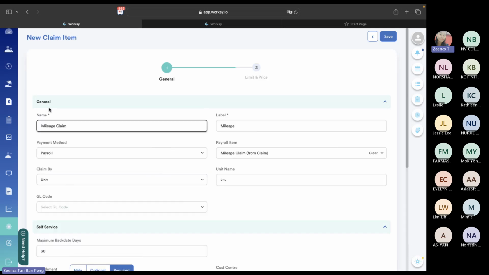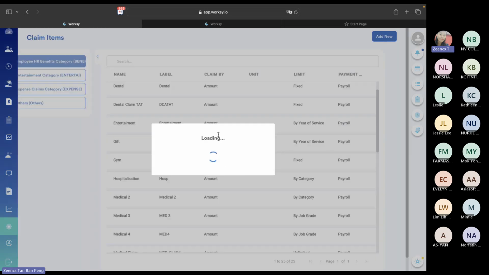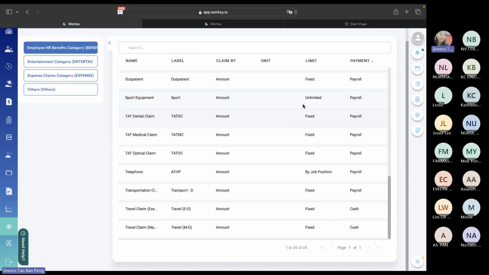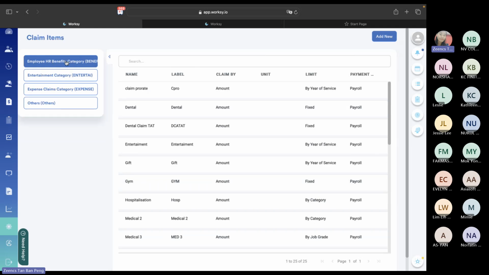But if you have a difference, for example, you have a car, then you need to create one for the car, and then another one for the motor. So you will have mileage claim car and mileage claim motor. Then you create a list of your company claim information. If you have, you can put it like this: medical fee, expense, entertainment categories. If you want to identify them like this.